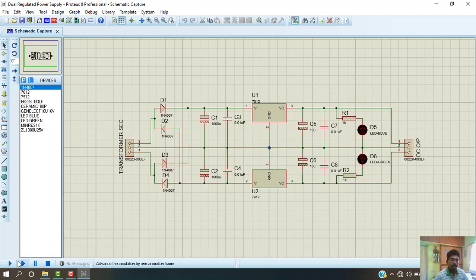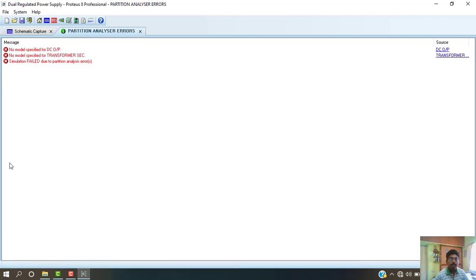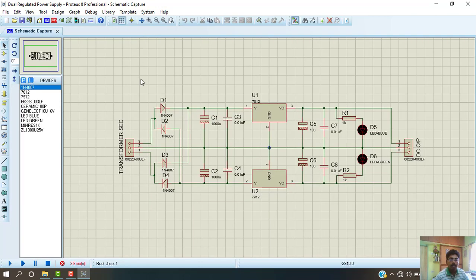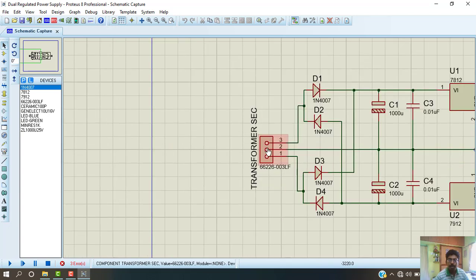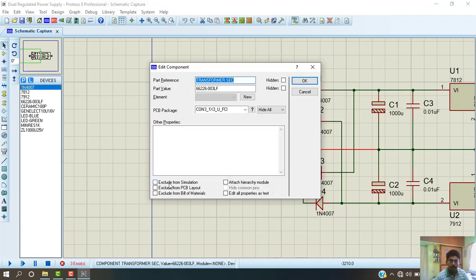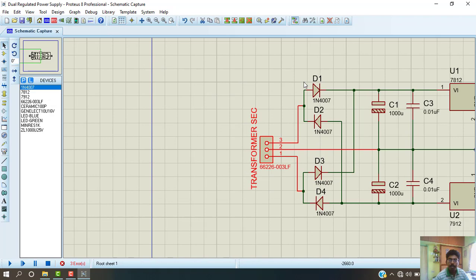To simulate it, just click the play button over there. Okay, it will throw you some error about the output and input pins that we defined yesterday. So the thing is, you should not simulate the output pins. You need not simulate the output pins. So double click it. Okay, you can see exclude from simulation. Select that option and then press OK.